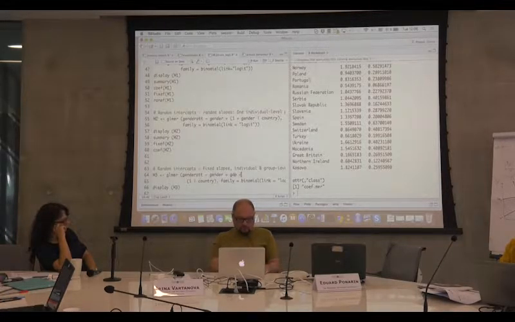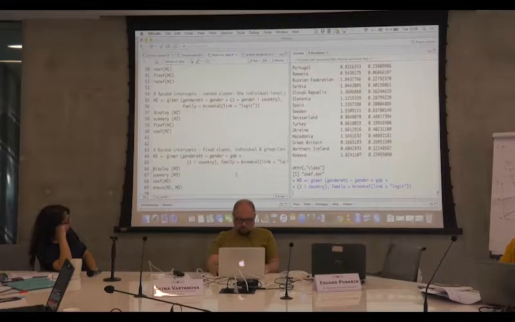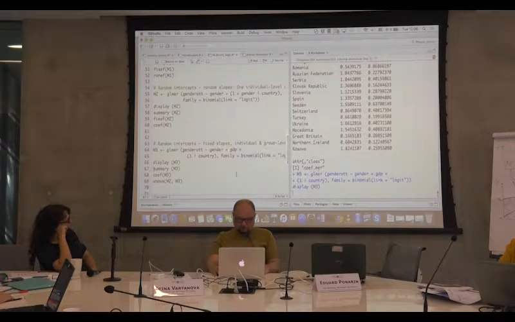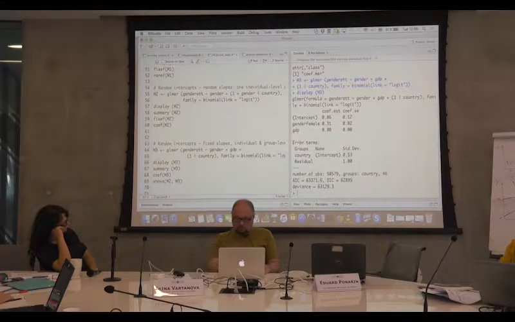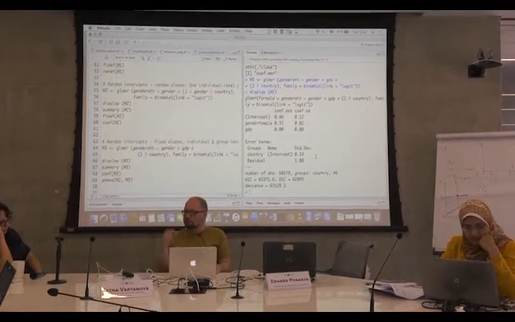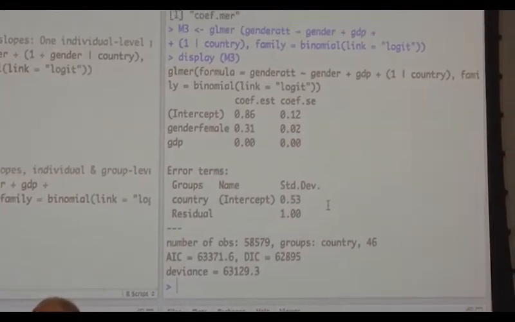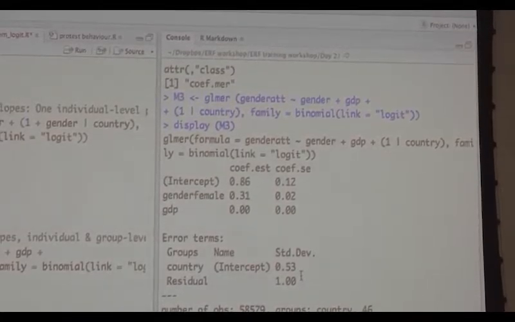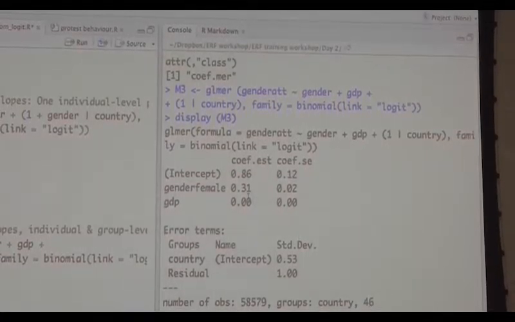The next one is fixed slopes and individual and group level predictors, right? Because we have not only gender, which is the first level predictor, but also GDP, which is the second level predictor. It takes time, again, to fit this model. Well, it's a bit faster because the slopes are fixed, so it doesn't have to calculate slope for each country. This is a simpler model, at least computationally.